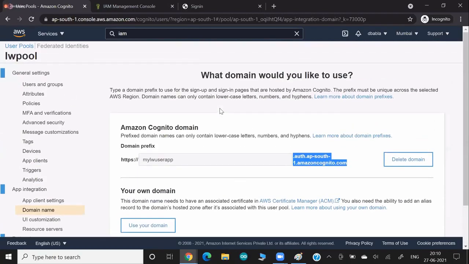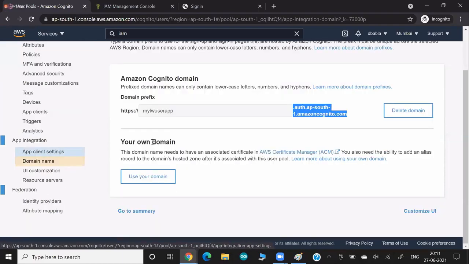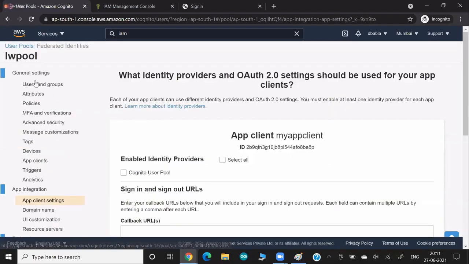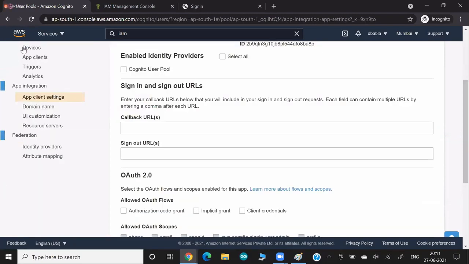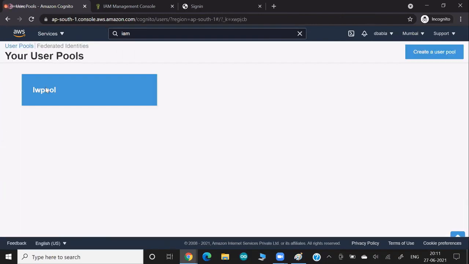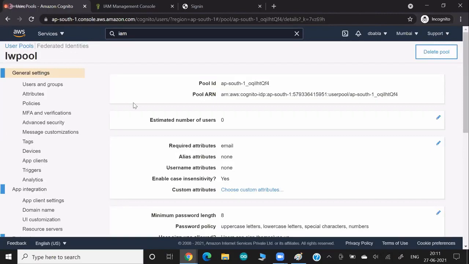Again, I told you this is a pure topic of security classes, but at least I try to show you some of the features they have. There's lots more you can do: policy, device settings, triggers, analytics. Tons more you can do here. So guys, this is a very quick introduction about the service called Cognito.